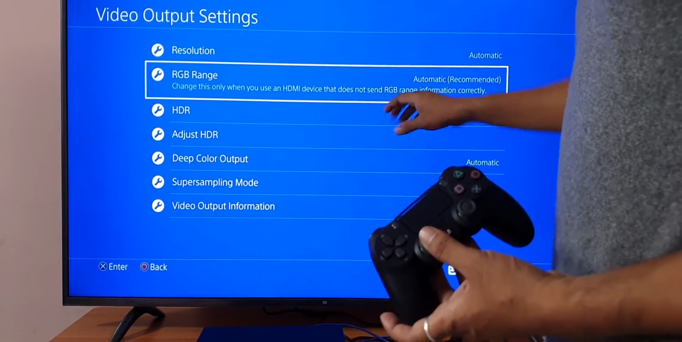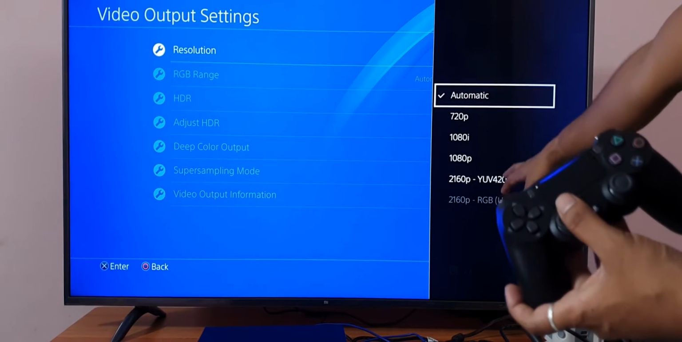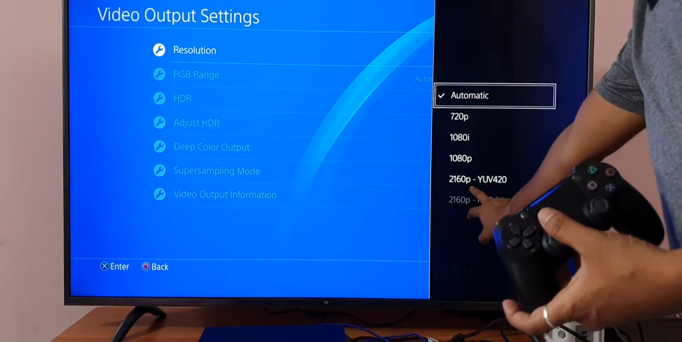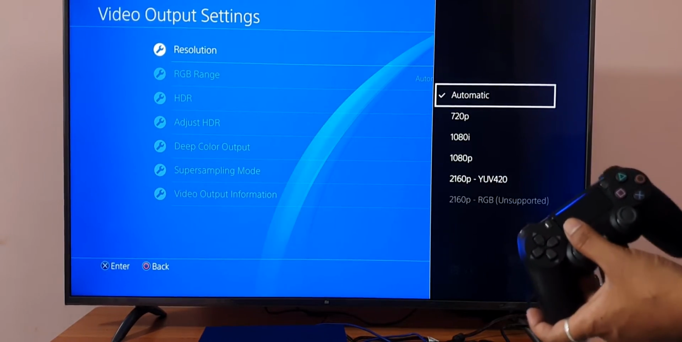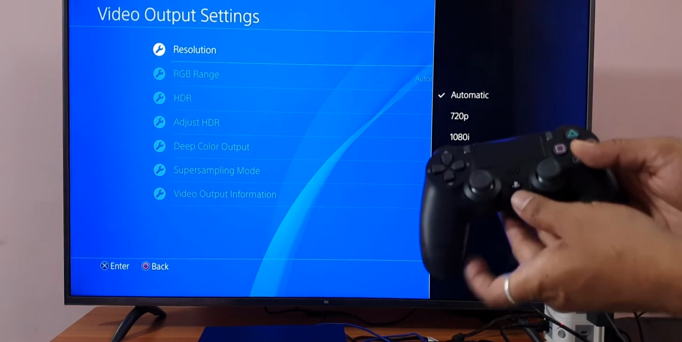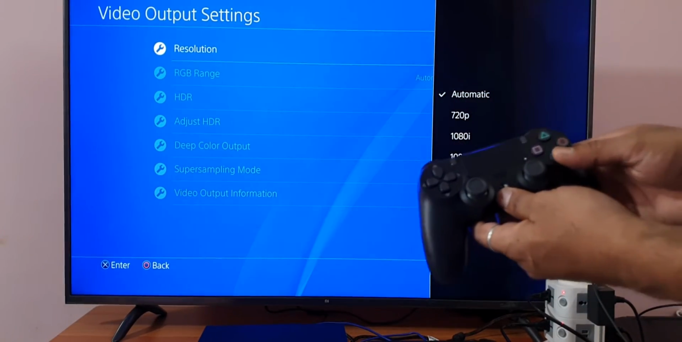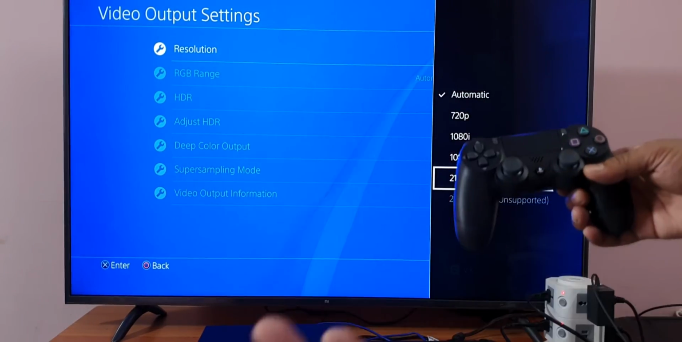So RGB range and resolution, I'm going to choose this 2160p. So I'm going to choose that. Choose this resolution to 4K, because some games don't need that actually.